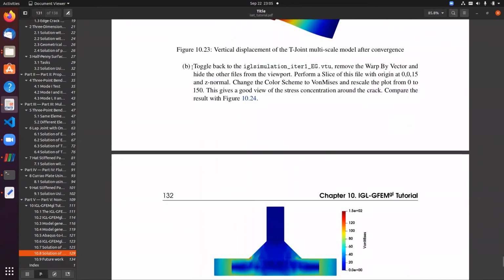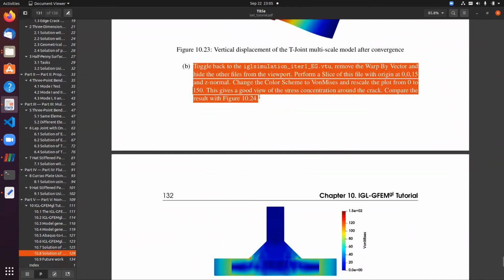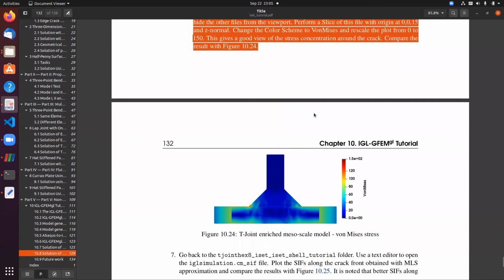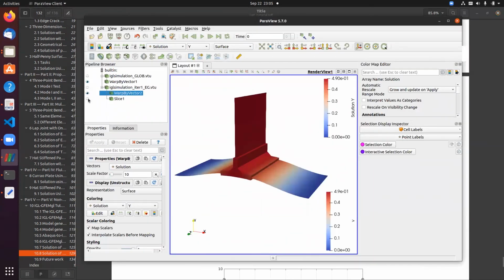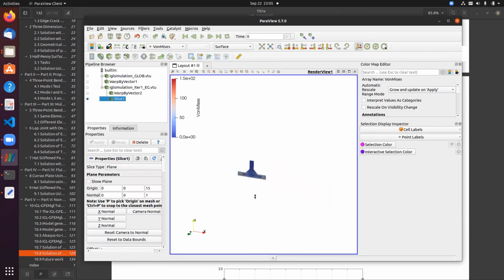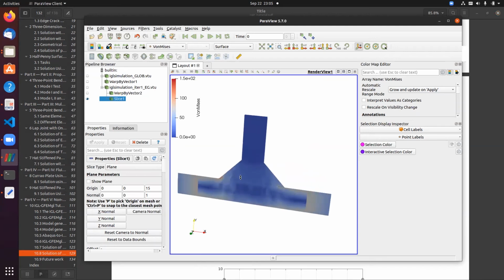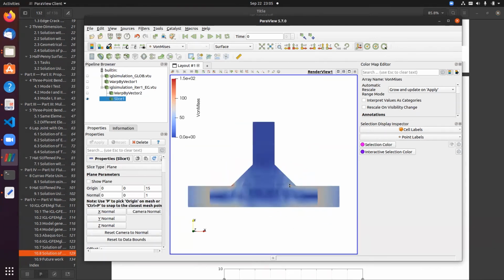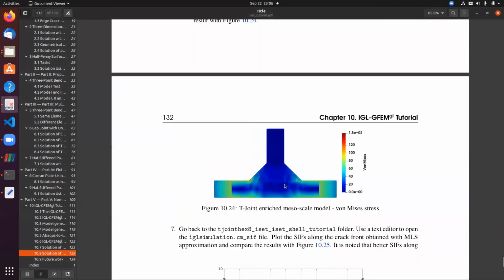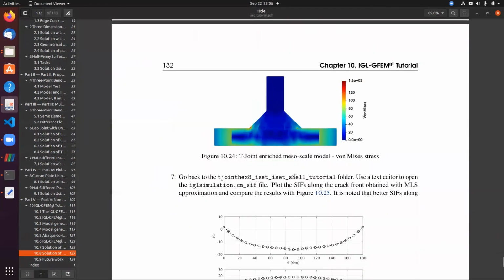Then we will have to follow all these instructions to show the von Mises stress in the mesoscale problem. I already did it. And as you can see, we have a stress concentration near the crack tip and also here, which is similar to what is shown in the tutorial.